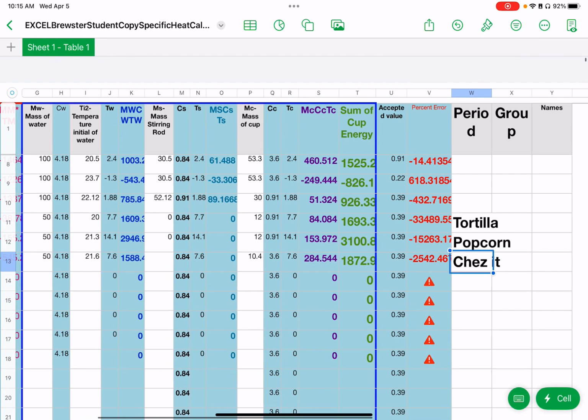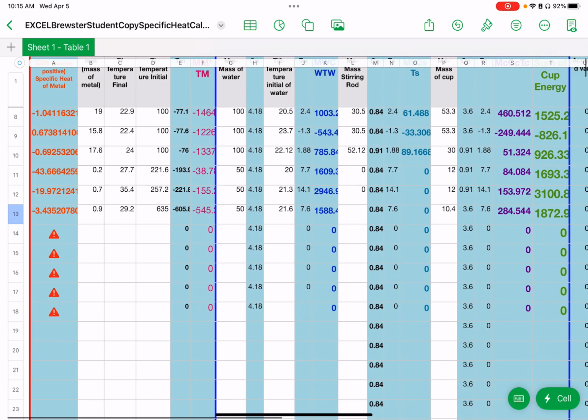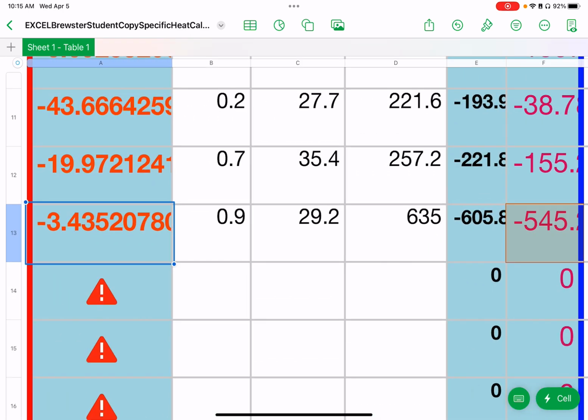Okay. So for this team, and don't worry about percent error, okay? We don't have any accepted values here. We'll notice that we get 3.43, okay? And so that is the specific heat capacity of that substance for the Cheez-It, okay? And hopefully when you compare with other teams, it's somewhat similar, all right?